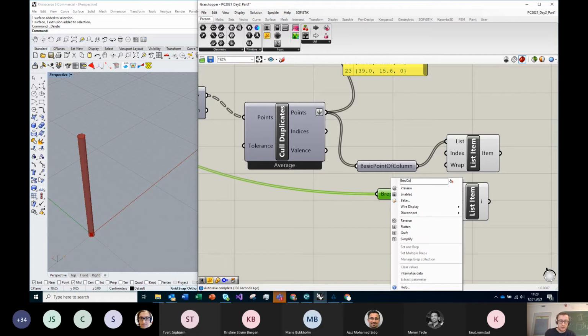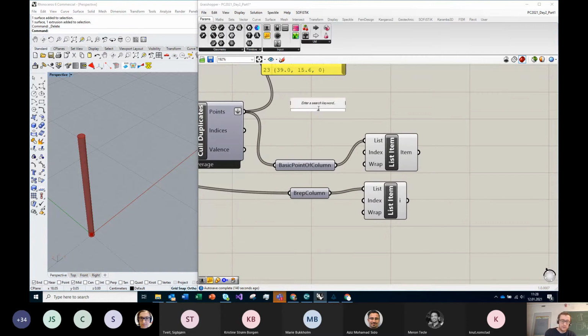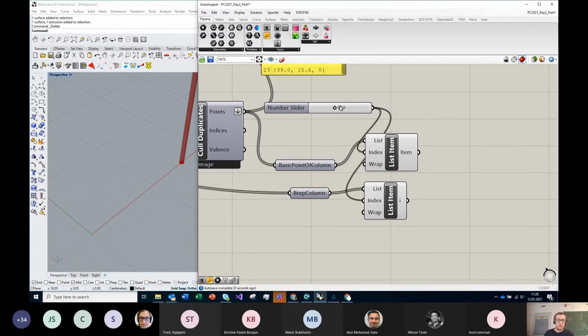This BREP, in this case, is again the column, to make it clean. And now if you have a slider from 0 to 5 and connect it here, you can see that this is a BREP and corresponding to it a point.